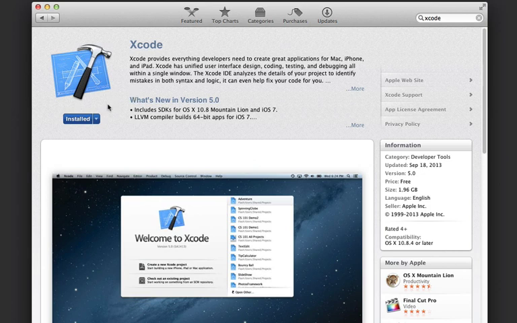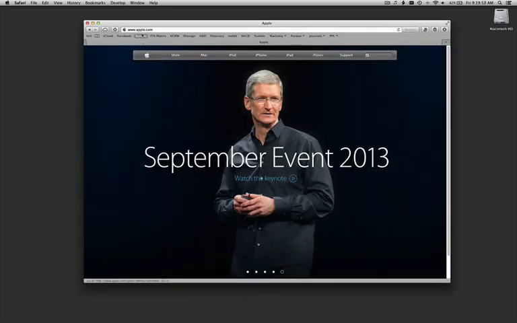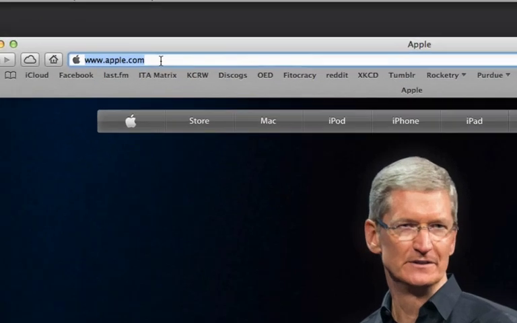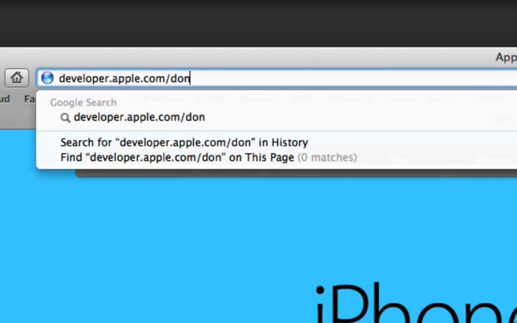Xcode is free, and so just hit the install button and download and install it. You can see I already have it here. So once you have Xcode, we're not going to be using it directly. We're going to need to be using the Xcode command line tools, which you can get from the Apple developer website, which is developer.apple.com/downloads.